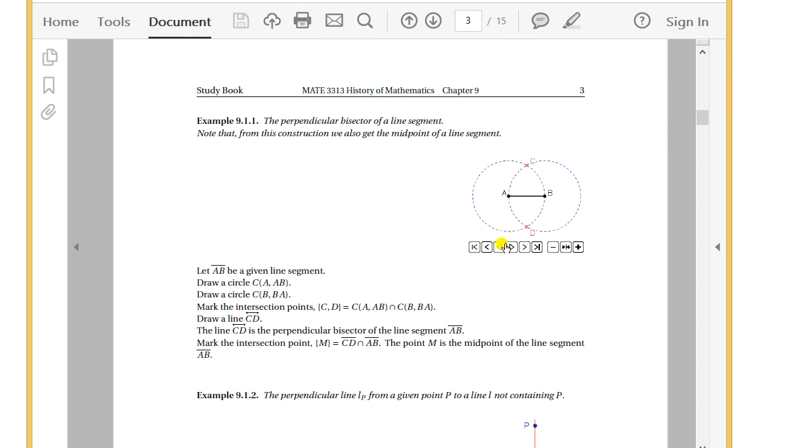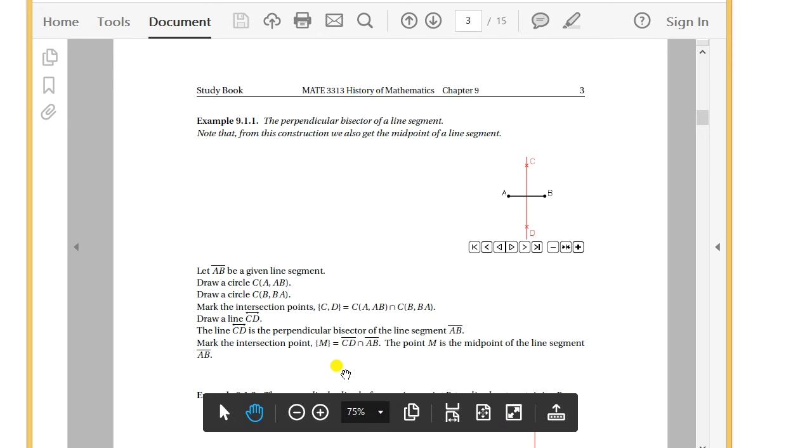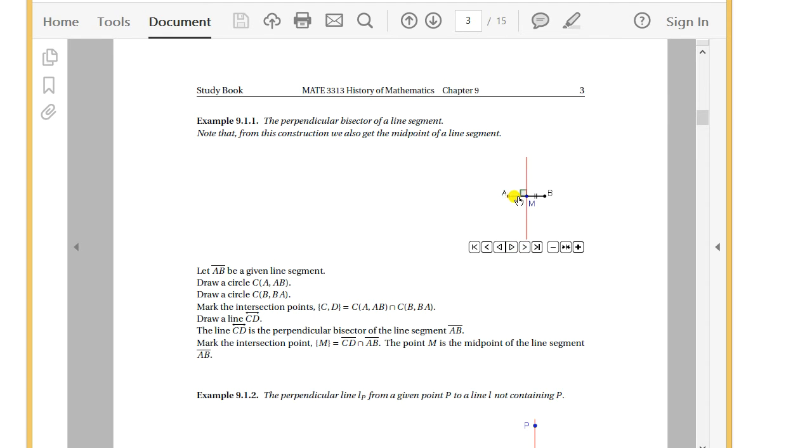Then draw the line passing those two points, C and D. So this should be the result for that. Then this CD becomes the perpendicular bisector. Okay, so this one shows these two sides, AM and BM, are congruent, and these two lines are perpendicular to each other.